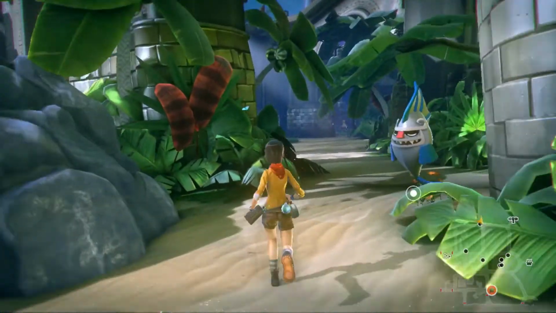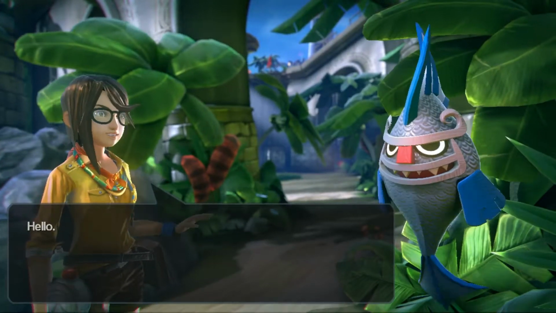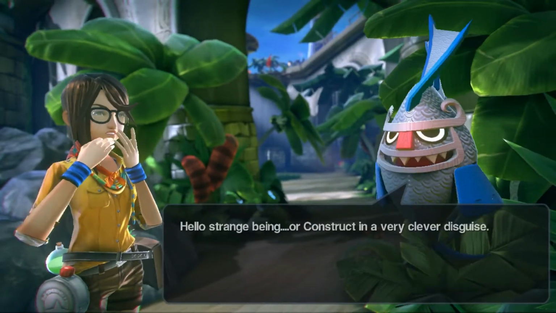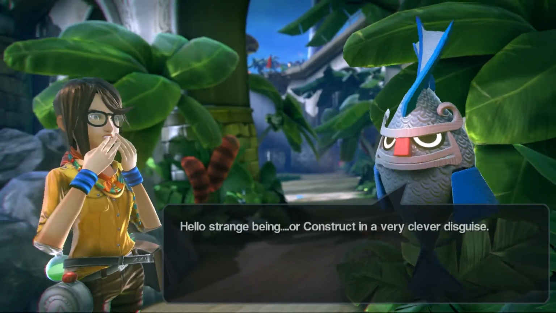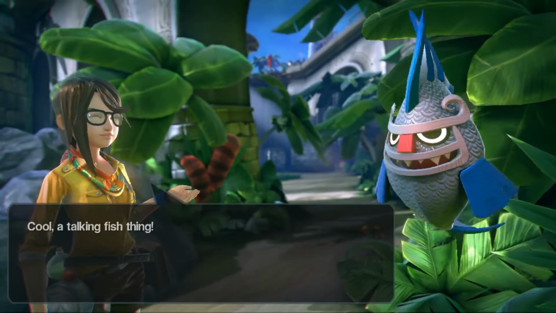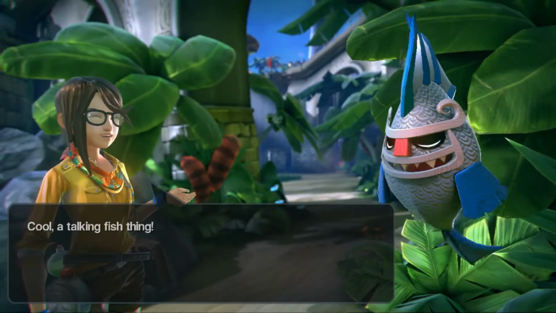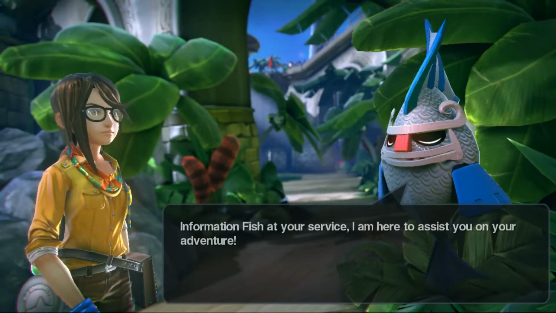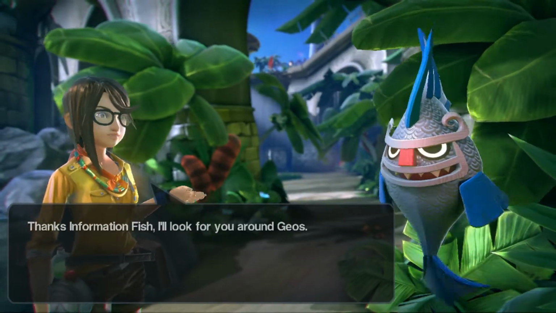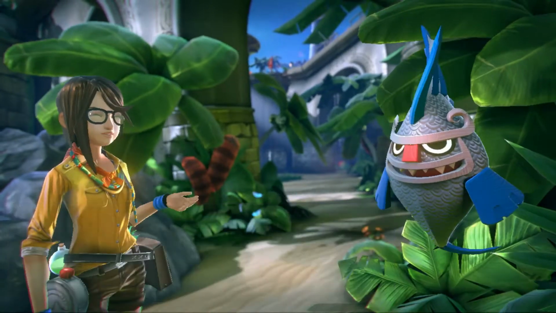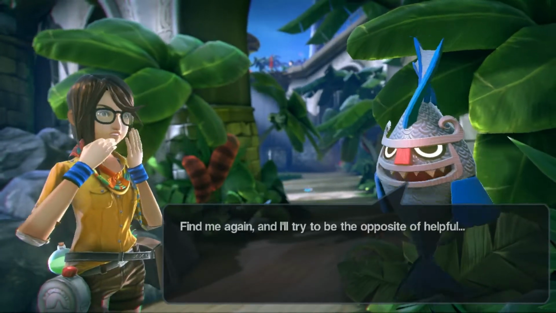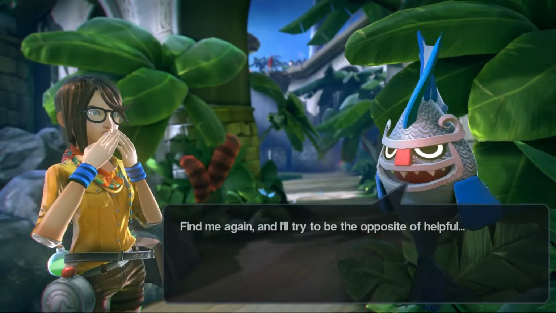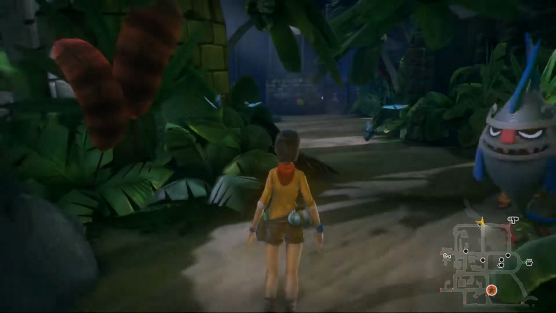So she says hello to this floating fish thing, and it says, hello, strange being, or construct, in a very clever disguise. Cool, a talking fish thing. Is there a delayed echo in here? Information fish at your service. I am here to assist you on your adventure. Thanks, information fish. I'll look for you around Geos. Find me again, and I'll try to be the opposite of helpful. And she's like, oh my, I'm so shocked at this.